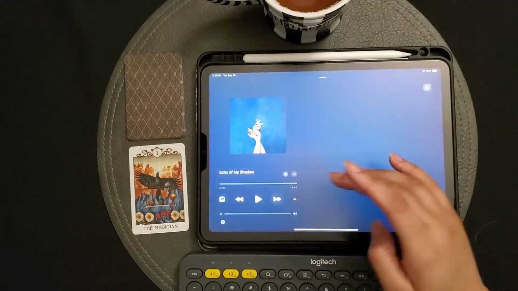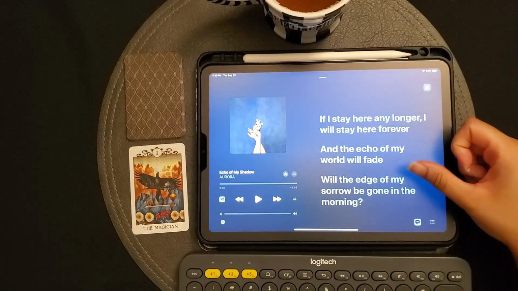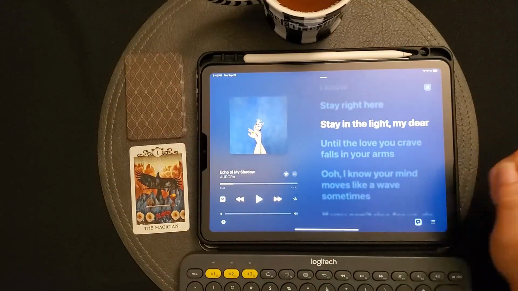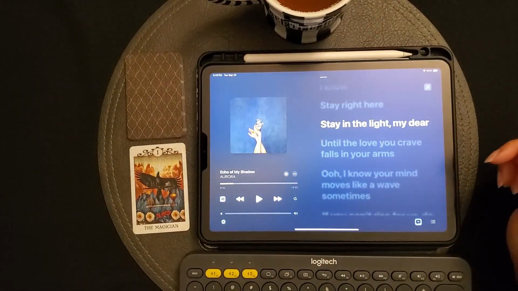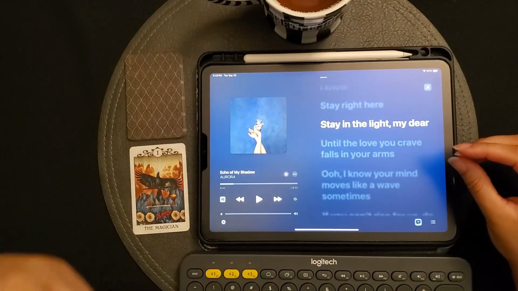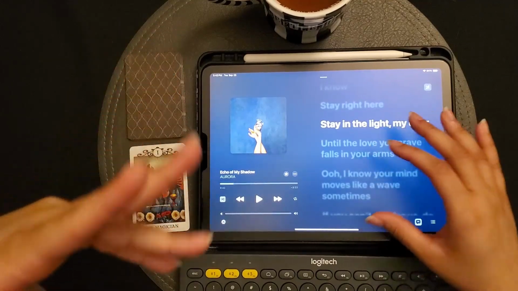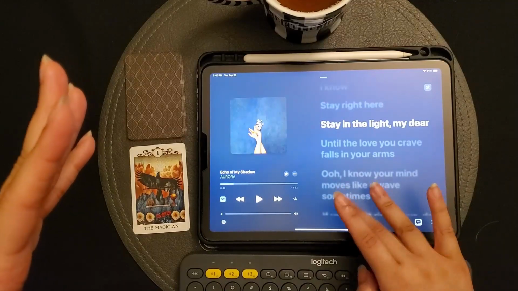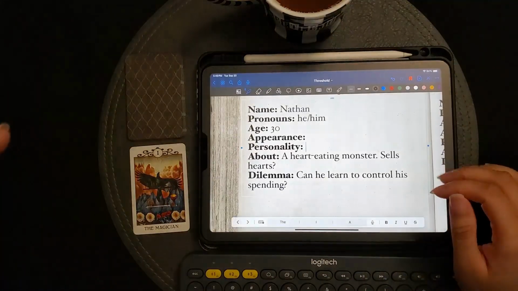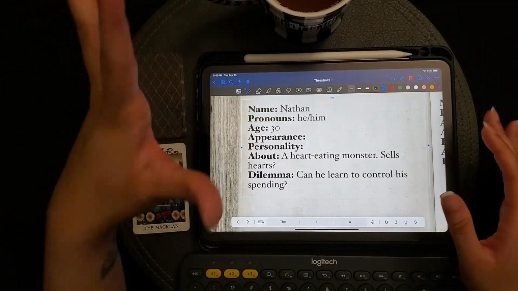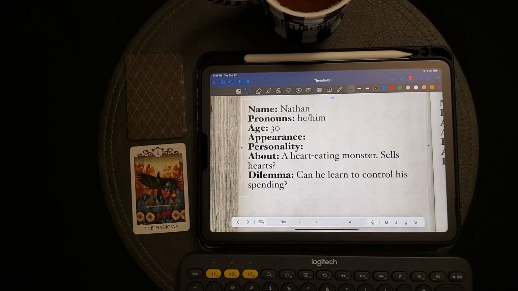I'm going to bring another song in, Echo of My Shadow. So let's look for personality inspo. Interesting. This line right here is making me think that perhaps he wants to be moral in some way. Like, he has a lot of guilt about what he's doing, but he's just so deep in it that he doesn't see a way out.